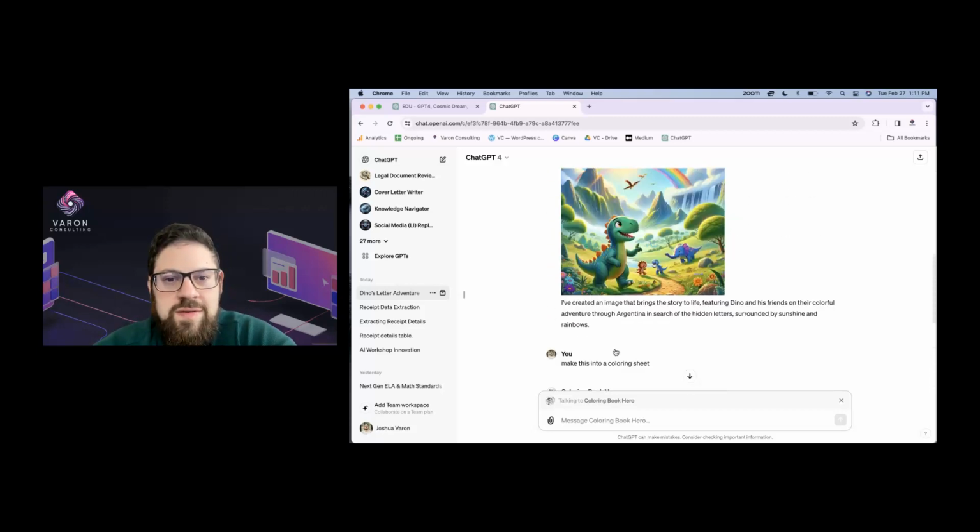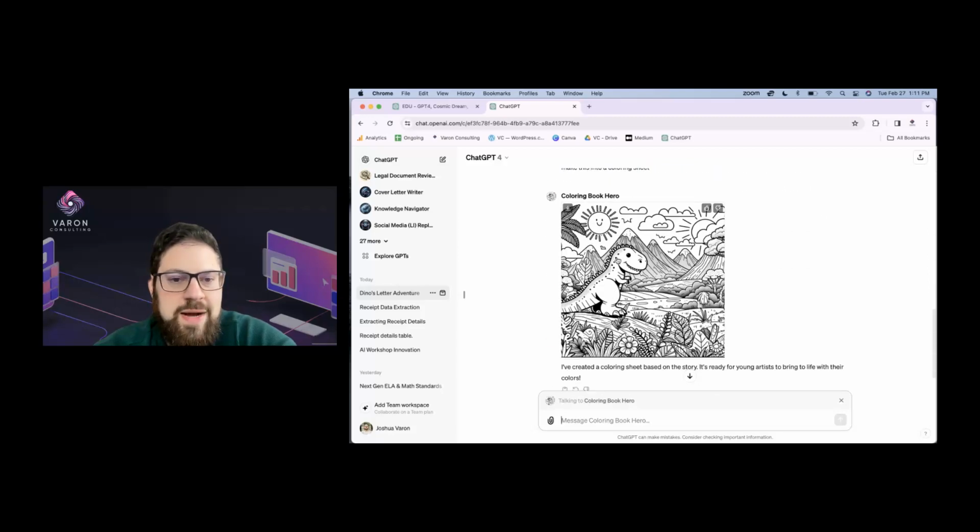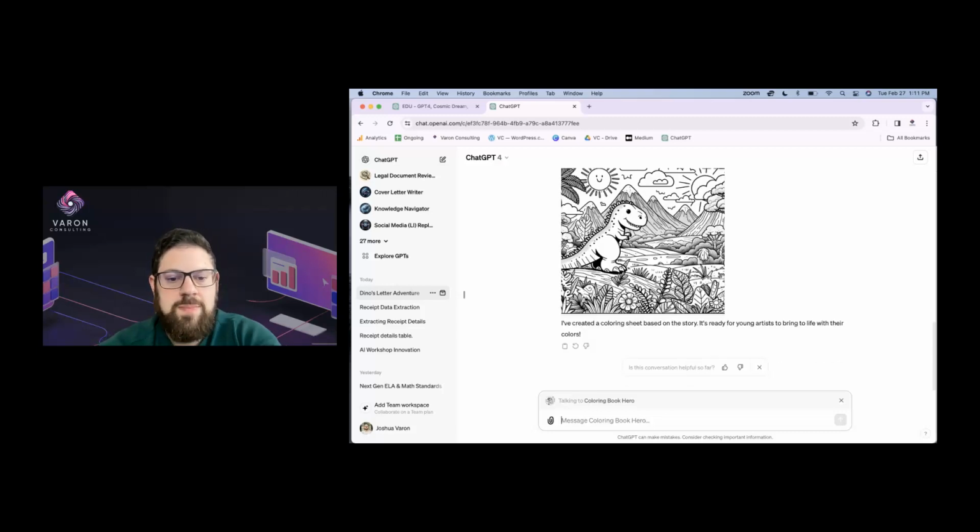And there we go, right? So it's not exactly the same image, but pretty darn close. And now it's a coloring page. I found with these coloring pages, some areas can be a little bit too dark, but this one seems like a reasonable one, especially if we're using something like colored pencils.